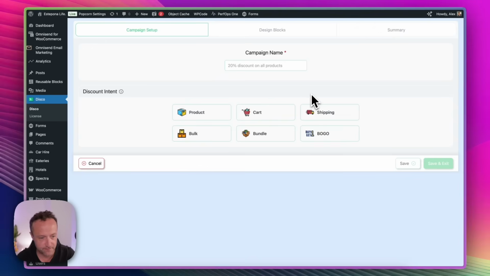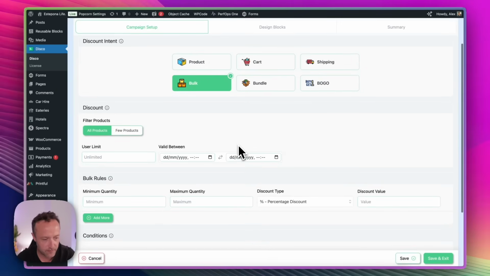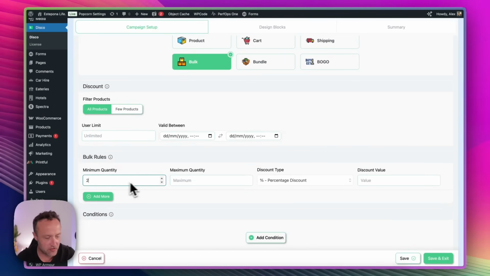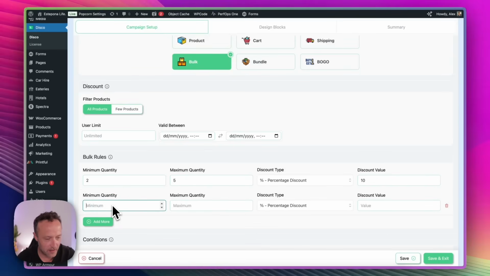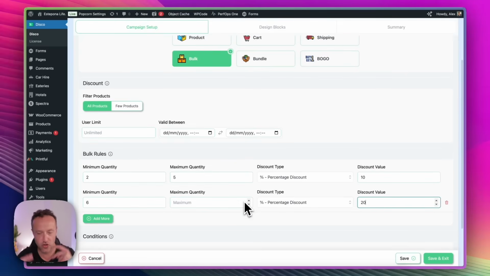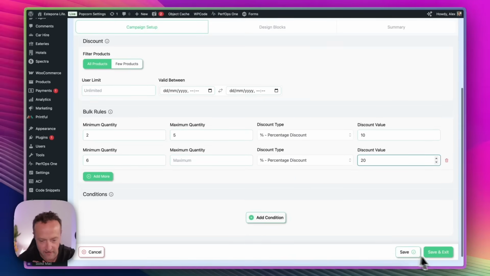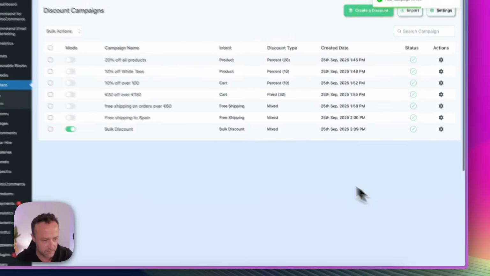Again, create a discount. And let's just call it bulk discount for now. I mean, you probably should be more descriptive. And I'm going to select bulk. Okay, so the minimum quantity is 2. The maximum quantity is 5. And for that, let's say you get 5% off. Let's say 10%. I'm being generous. And then if you get 6, and I'm not going to put any maximum, so 6 or more, you get a massive 20%. So that's kind of like 2 in 1 there that we're doing. Let's save and exit, and let me show you this in action.